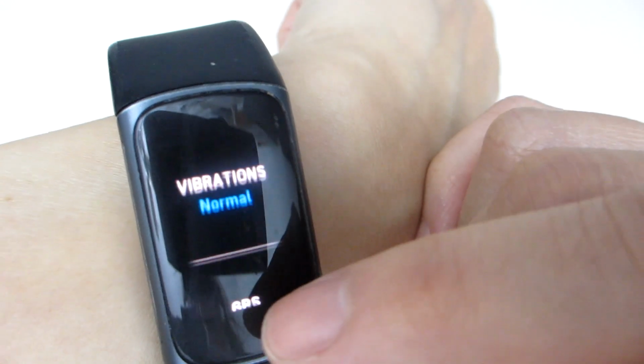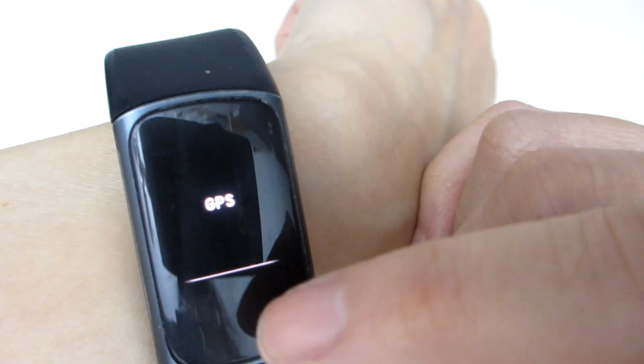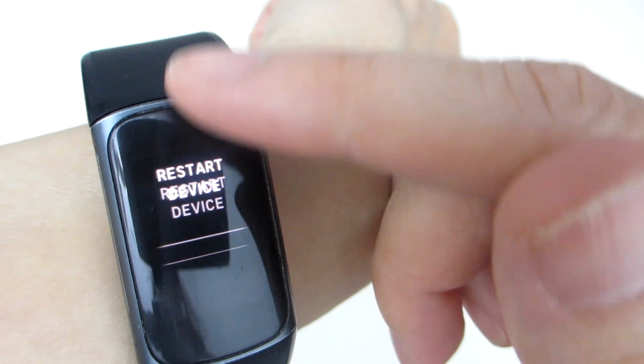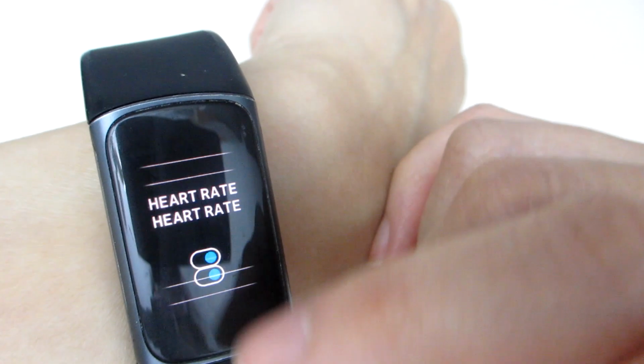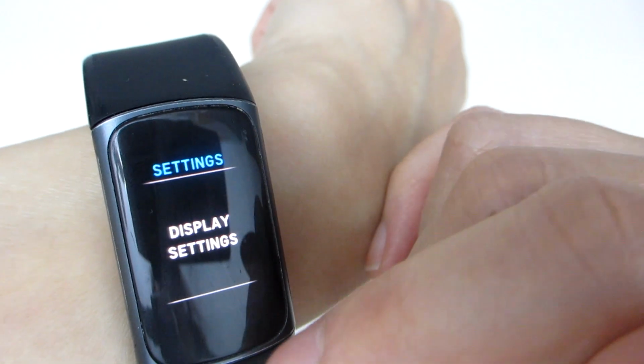And beyond health metrics and built-in GPS, it also has texting and calling capabilities. And for these additional features, you can opt out of them if you don't need to use them on your Fitbit.